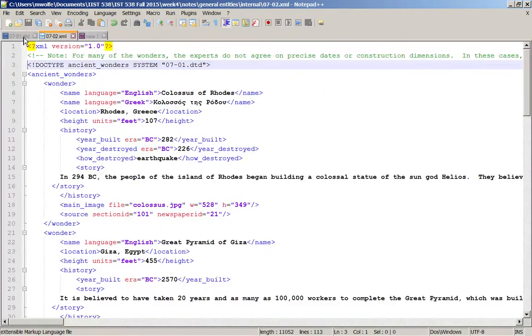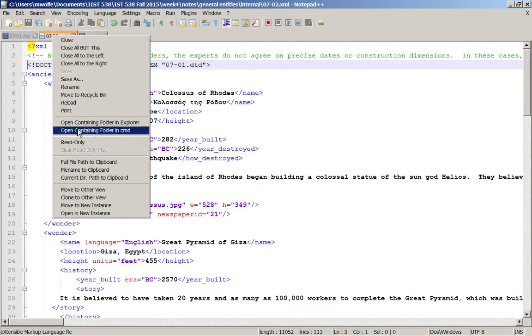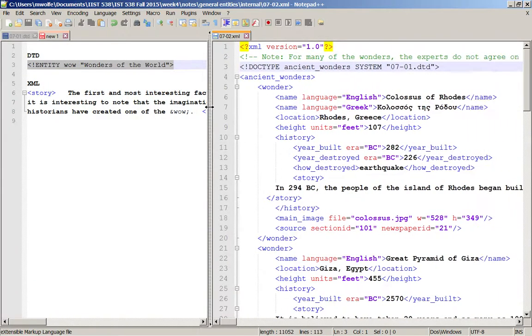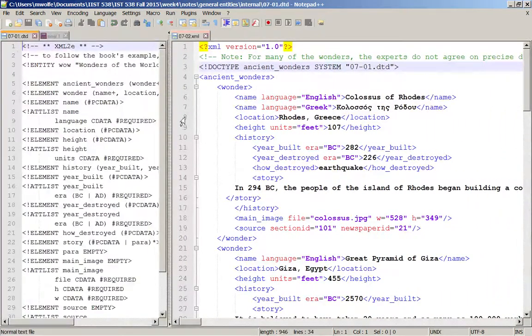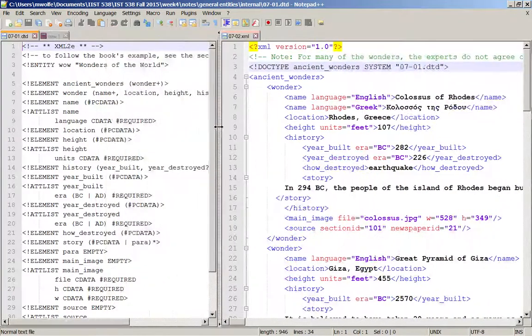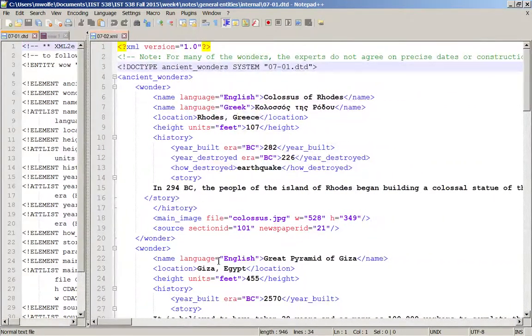These are the actual ones from the book. And here we have the XML document, and then here we have the DTD document. In here, there's a lot going on, so you kind of have to look at it for a little bit, but where he's used it is in story.